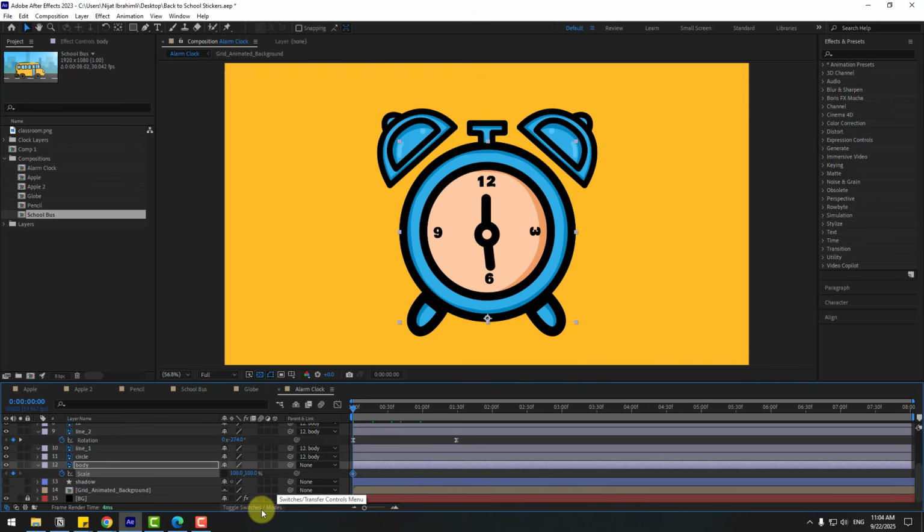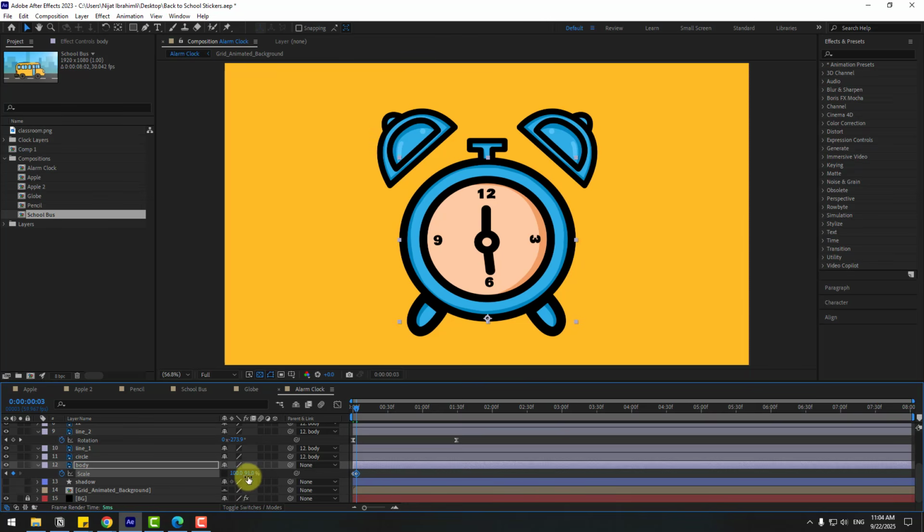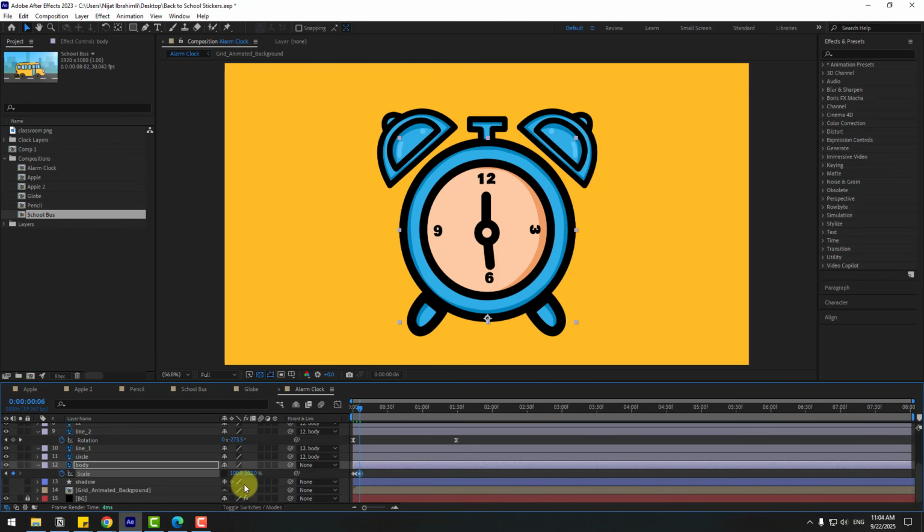Go to 3 keyframes. To go frame by frame keyframes, use Page Down on the keyboard, 1 to 3. And change scale like this. For example, 95. Again, go to 3 keyframes, 1 to 3. Let's write here 102.